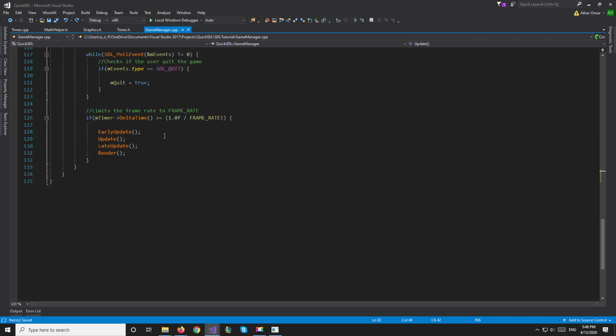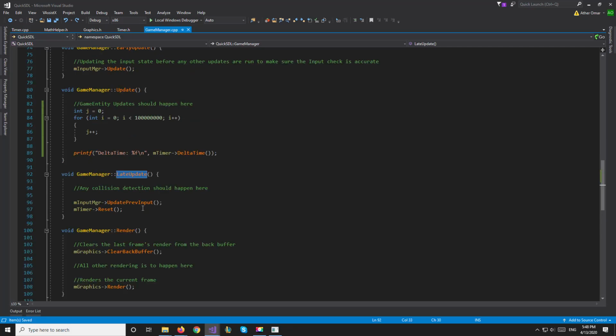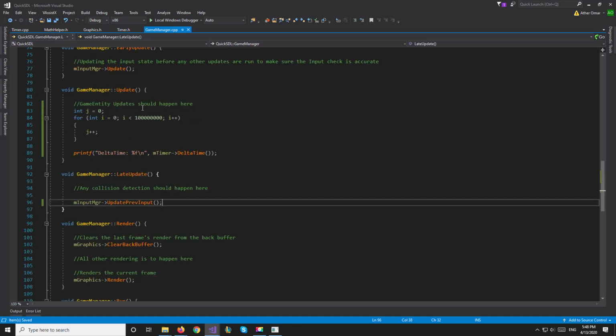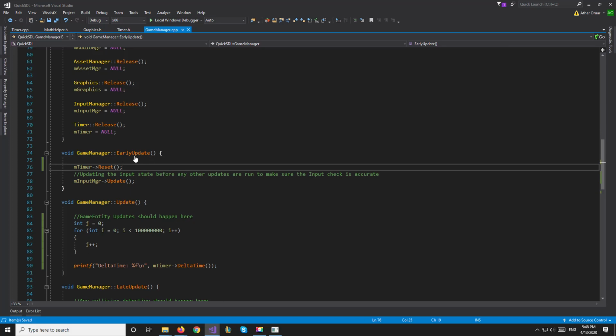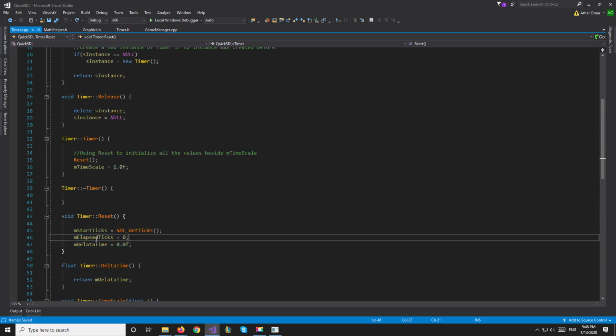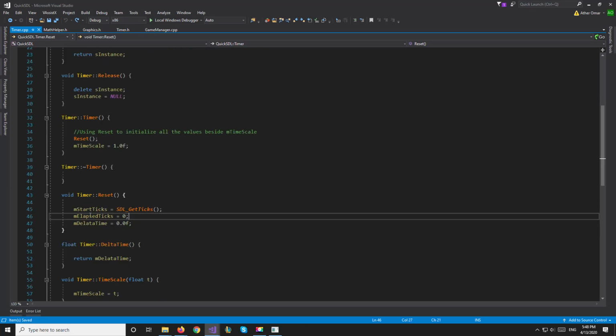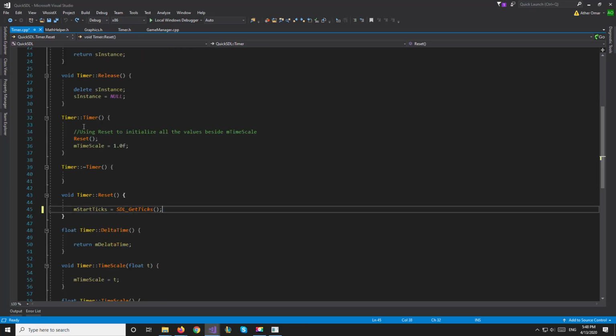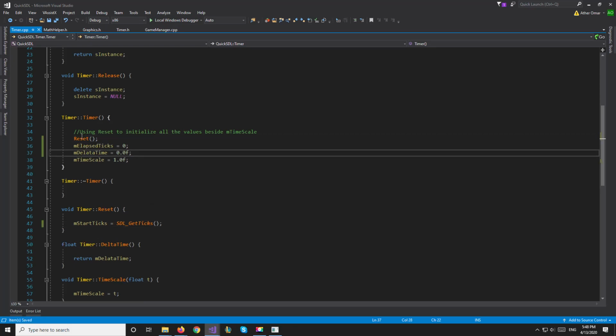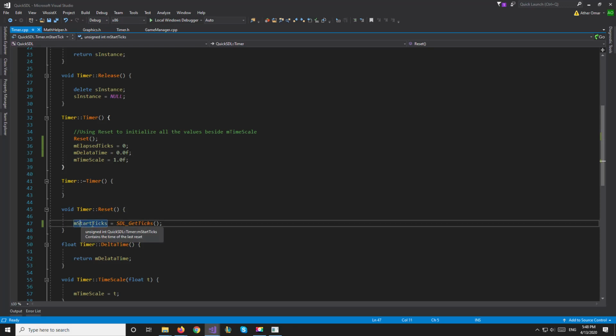To fix this issue, what we're going to do is go into our late update, and then remove our timer reset from here and put it at the beginning of the early update. Also, we need to go to our game timer and remove in the reset the elapsed time, elapsed ticks, and the delta time, and then put them in the constructor right after the reset. So we don't need to reset our delta time in our reset function. We're just resetting the start ticks.